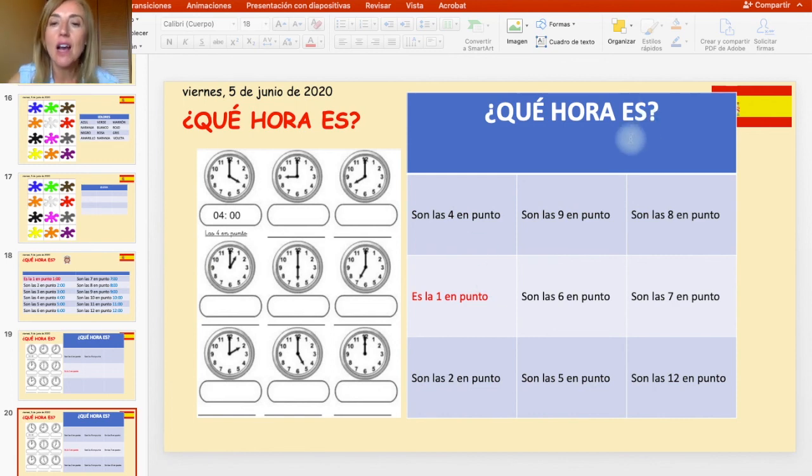Okay, so these are your answers. Son las cuatro en punto, son las nueve en punto, son las ocho en punto, es la una en punto, the different one. Son las seis en punto, son las siete en punto, son las dos en punto, son las cinco en punto, son las doce en punto. Okay? Make sure you have it like this. And if not, please correct it and write it correctly, because then you'll be learning, right?